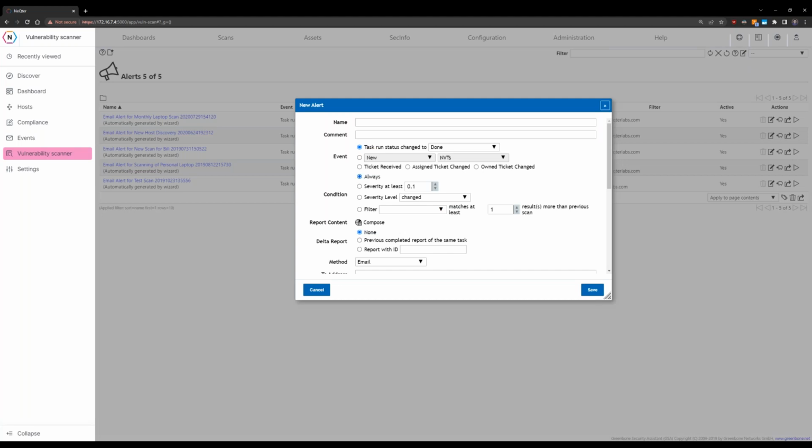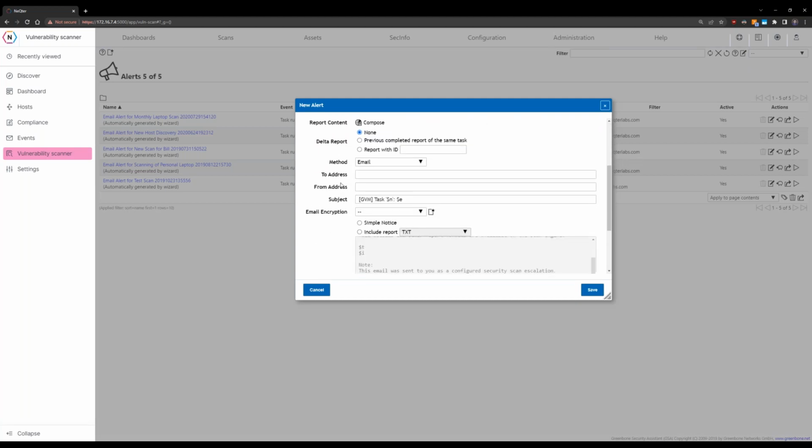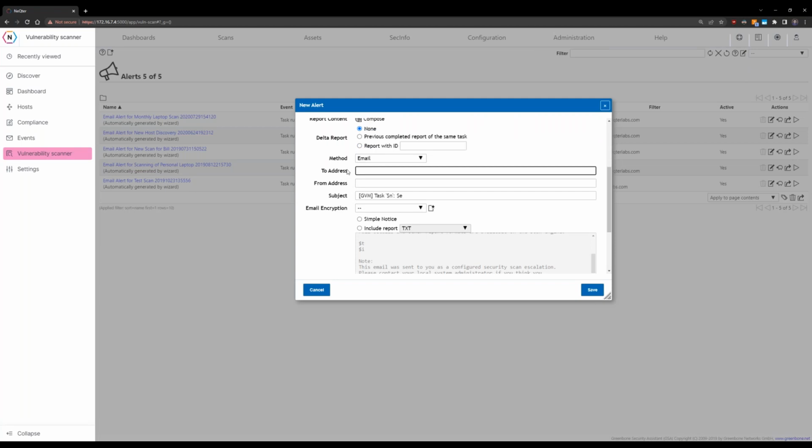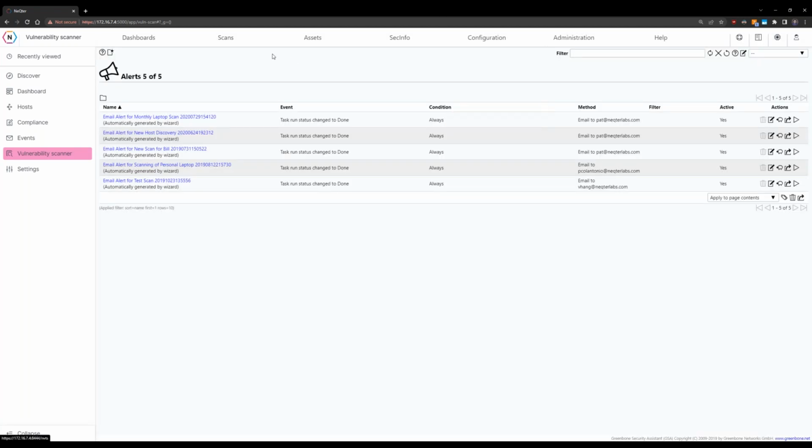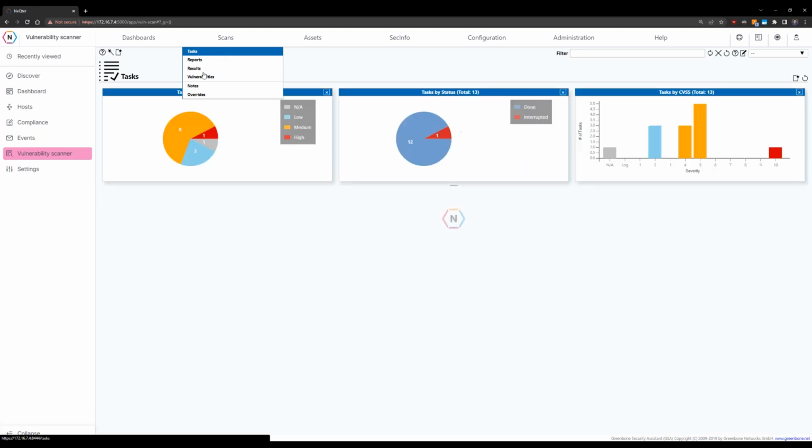If you change it other from always, you could make it if the severity changed or if the severity is at least 0.1, which means there's no log, it's above a log level. So maybe if it's only log level stuff, you don't want to receive a report, but I would just check always. I would leave these. I would put the to address, who you want to receive it, and then attach the report as a PDF. So you can configure it here, but this is going to be a default prompt.